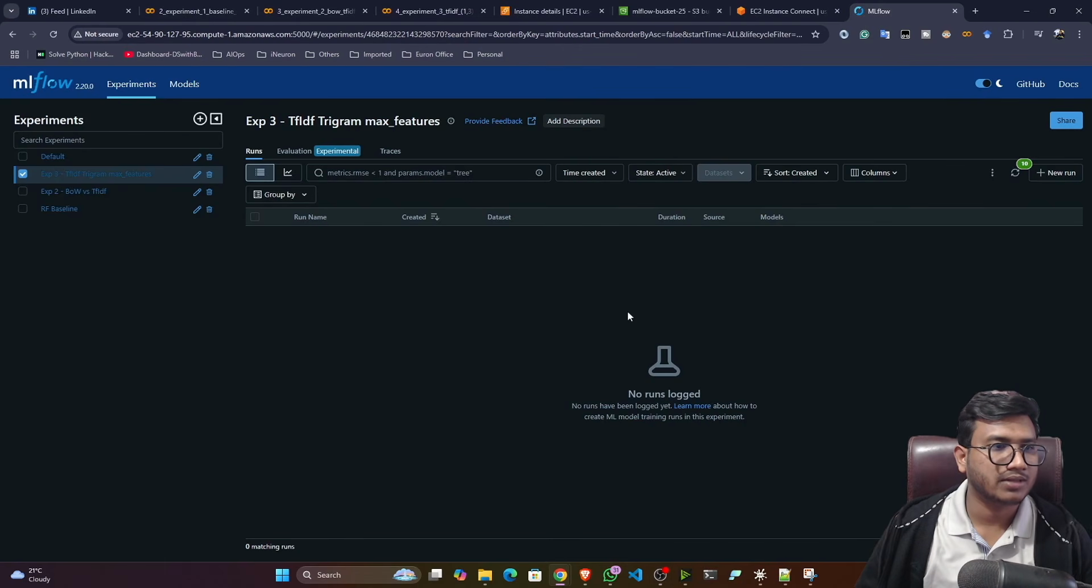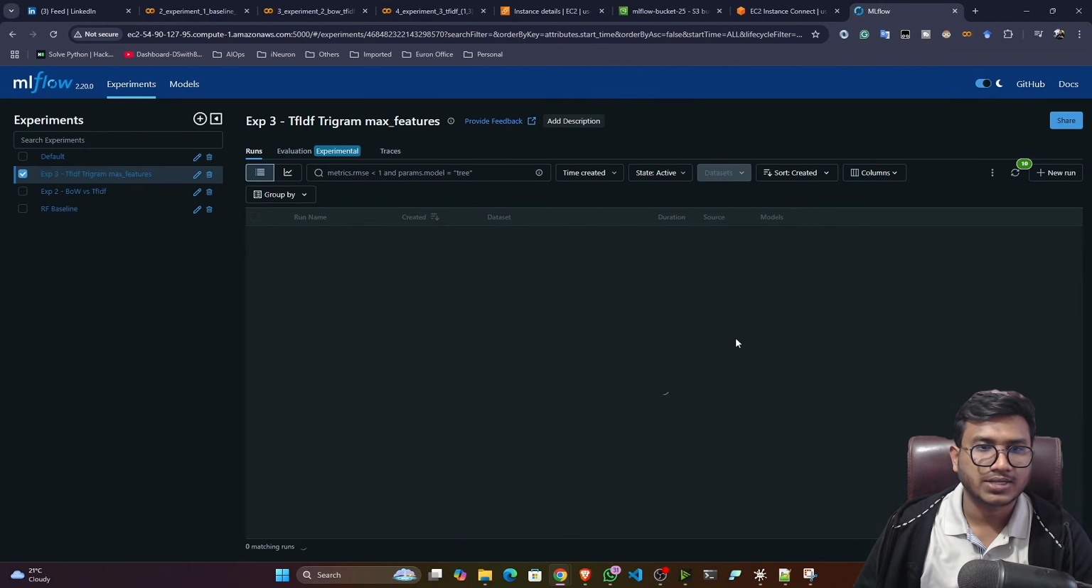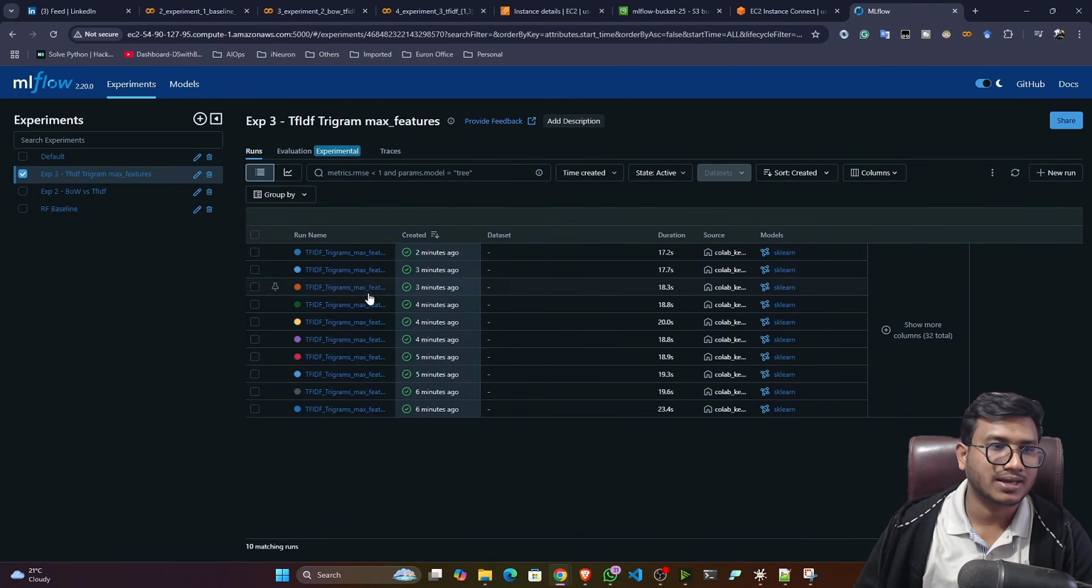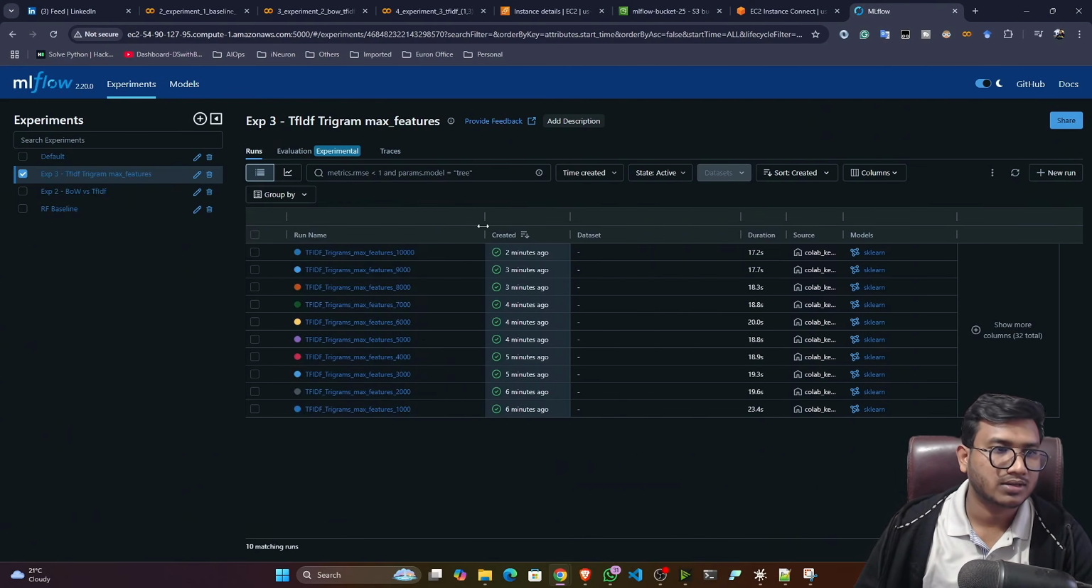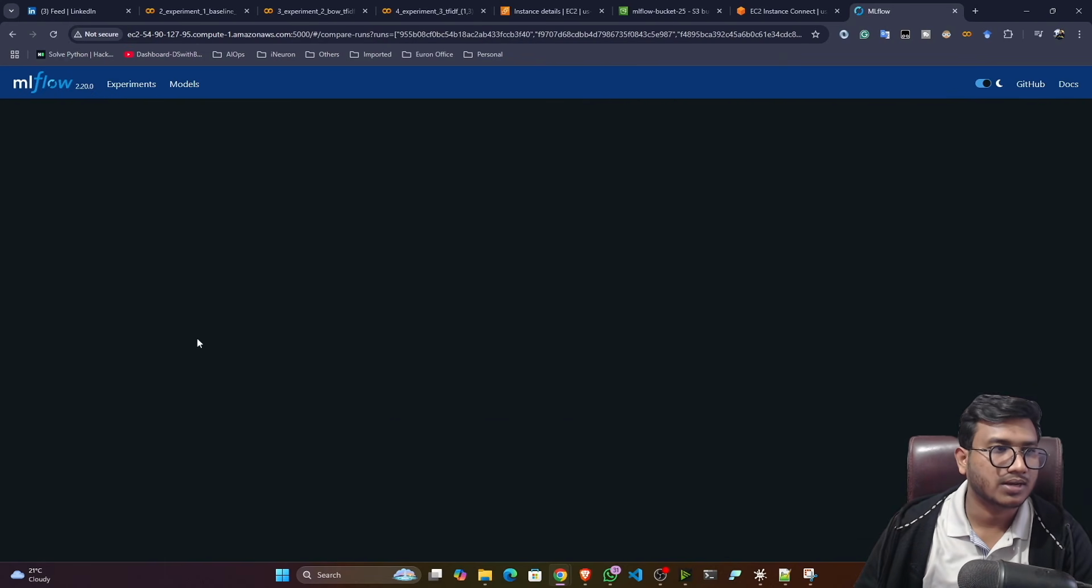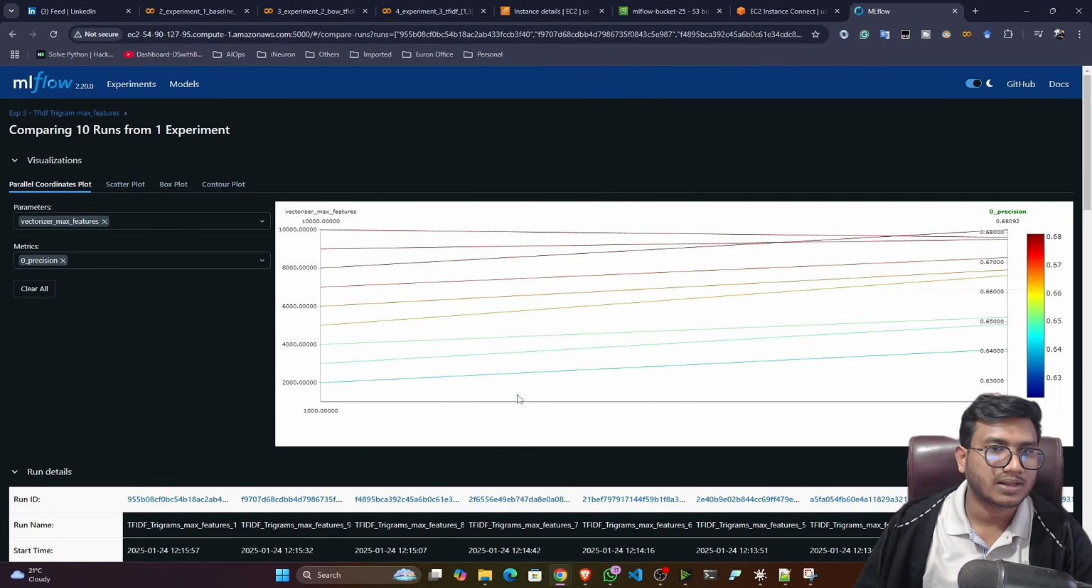Now if I go to the MLflow and if I refresh here, you will see I will have 10 runs here because I used 10 parameters, I think, remember. So all the 10 runs, okay, with all the max features. Now let's try to compare. I'll select all of them and I'll click on compare, and it will give me the parallel coordinate plots.